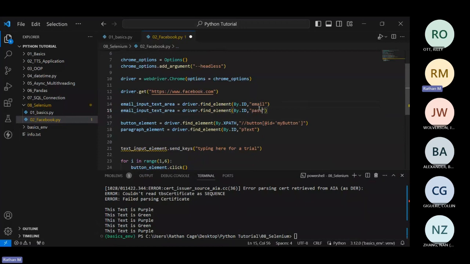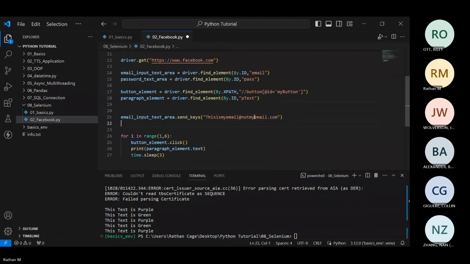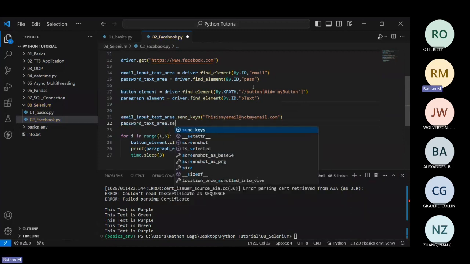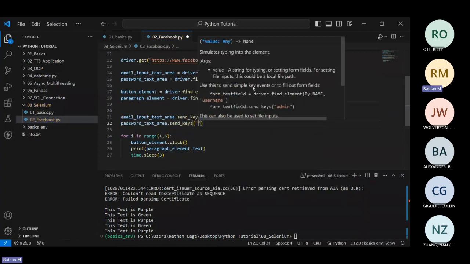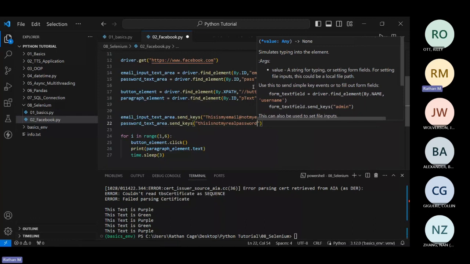I'm just going to call it pass for our reference, and I'm going to call this password input text area, or just call it password text area. That should be fine. Now, once this is done, I need to enter the email saying this is my email at notmyemail.com. And let's do the same for password. Let's take password text area dot send keys, and we'll send it something like this is not my real password.